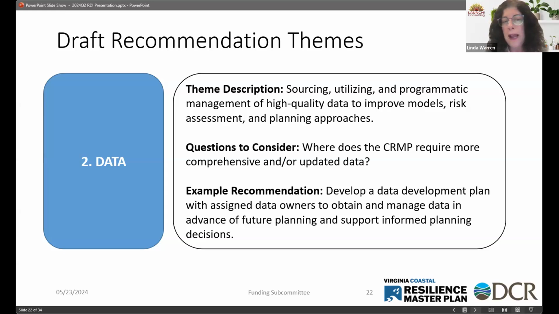So I want to point out something. These example recommendations, just like any recommendations from the past, if you want to keep them and you want them to move forward, you must put them back on the table here today. So if, for example, you love these, put them into chat. They won't become real recommendations until you, as subcommittee members, bring them forward. So that's an important point.